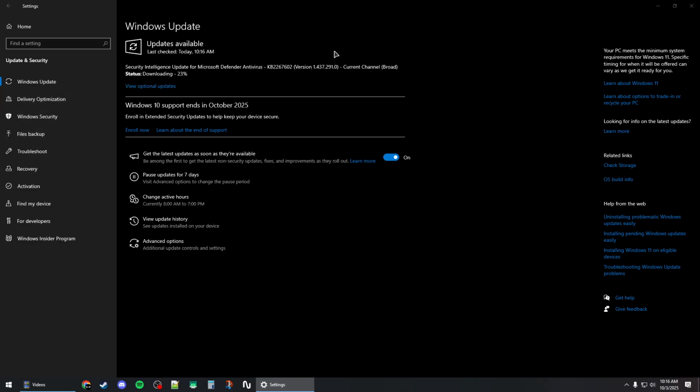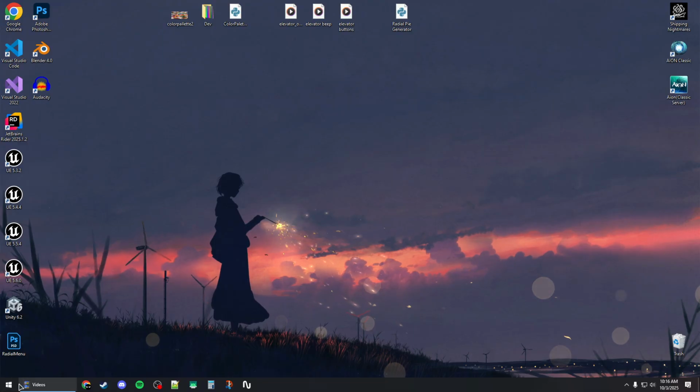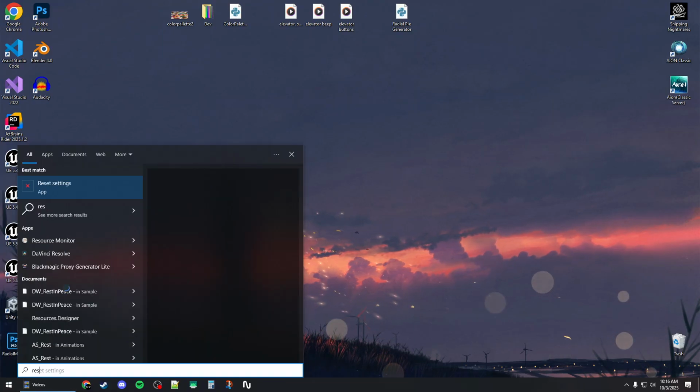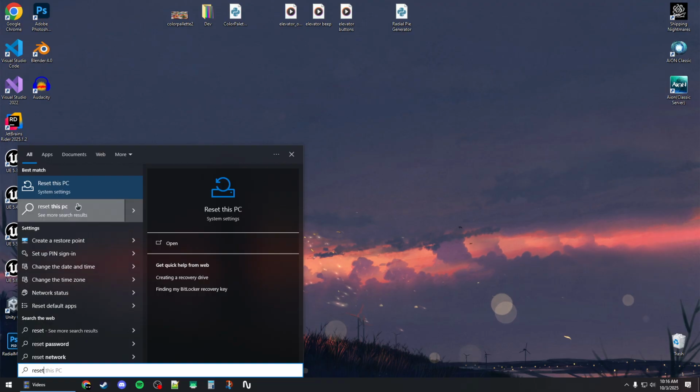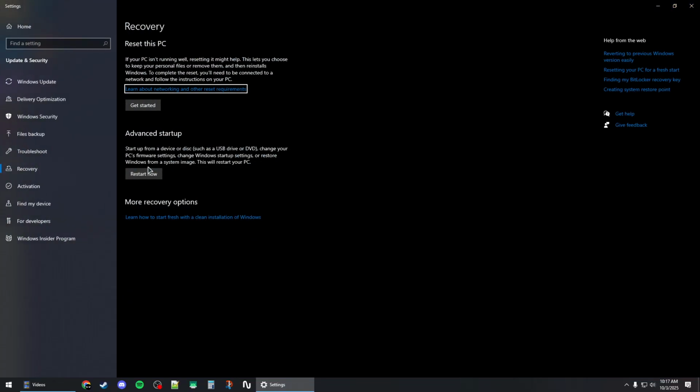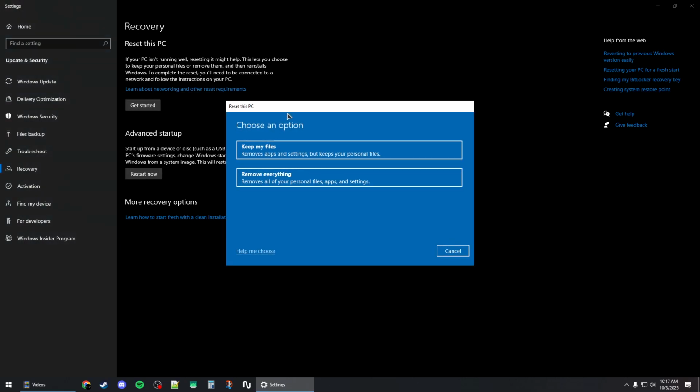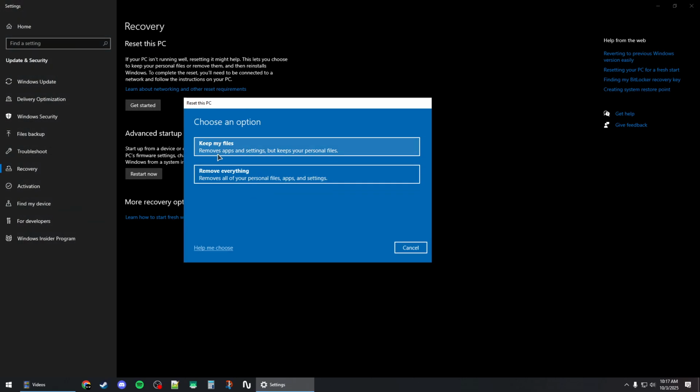And the last solution to fix this problem is to perform a PC reset by opening the start menu and search for reset like this, and then click on reset this PC, and then click on restart now or get started for the reset PC. And then you can choose to keep your files and perform a light reset, or remove everything and perform a hard reset, which will basically reinstall Windows and remove everything from your personal files to any installed applications.